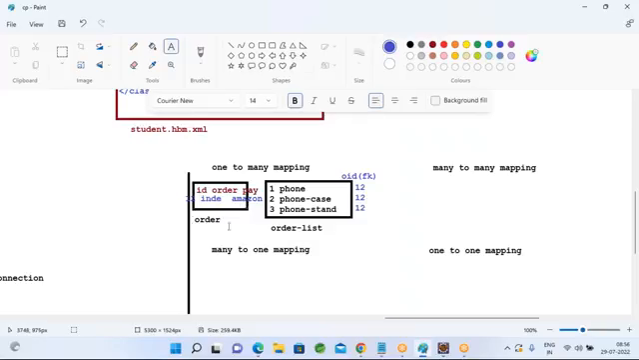So this is how, when you want to save one record into one table and the same record you want to map to a list of other records in another table, we use this one to many mapping, which means one record of this table has multiple records associated with it in another table. When you have such a use case, you need to use one to many mapping.